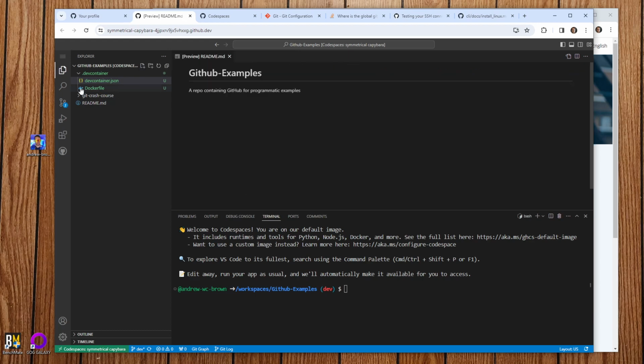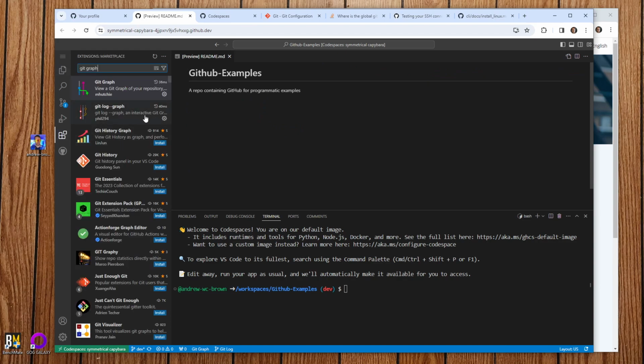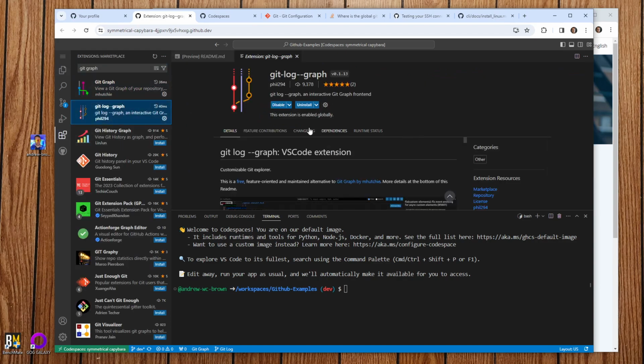Git Graph. I don't see the other one added there. I'm going to go back over here and try this again. Git Graph. Add to dev container.